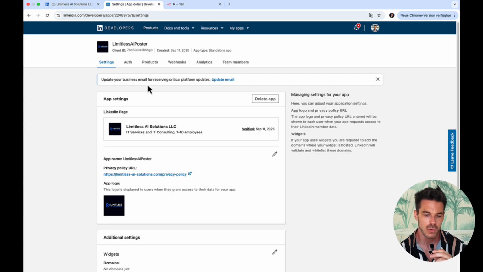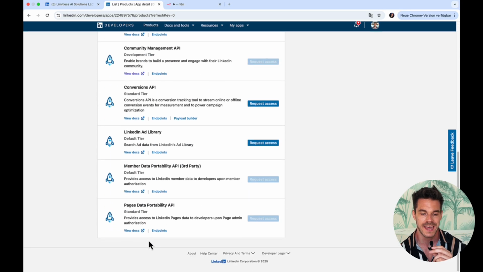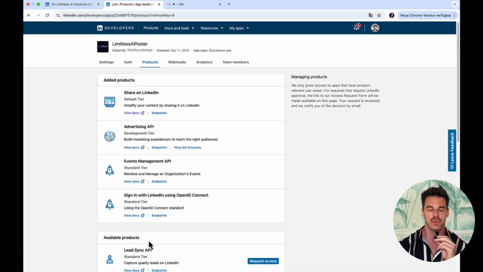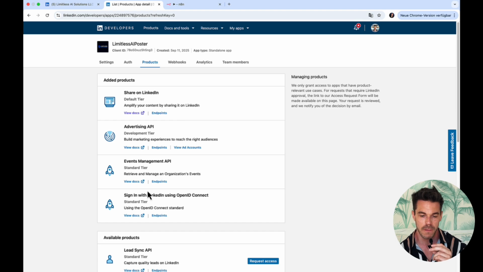And here, the most important part is actually the products section, because when you go there, you see that there are certain products that we can add to our app. And to be able to post on our LinkedIn business page, we need exactly these 4 products: share on LinkedIn, advertising API, events management API, sign in with LinkedIn using OpenID Connect. So these 4, these are normally not added to your app, and you just have to select them down here, and then they show up here.